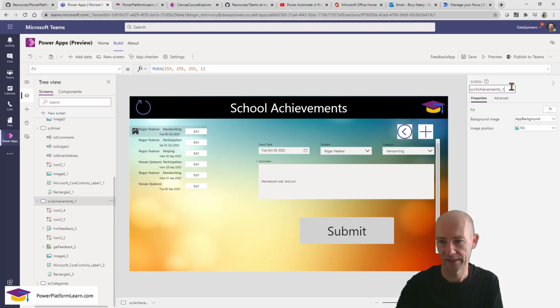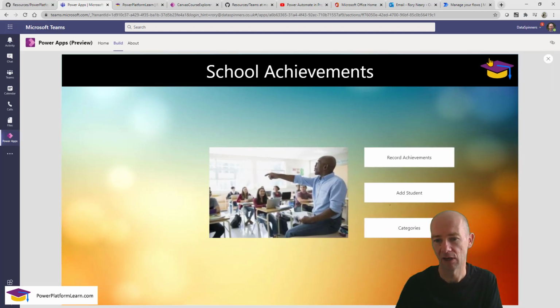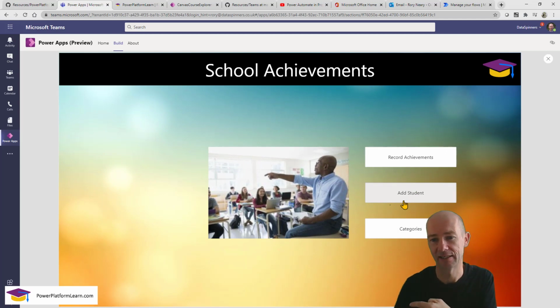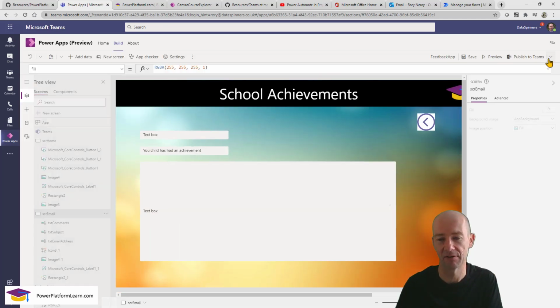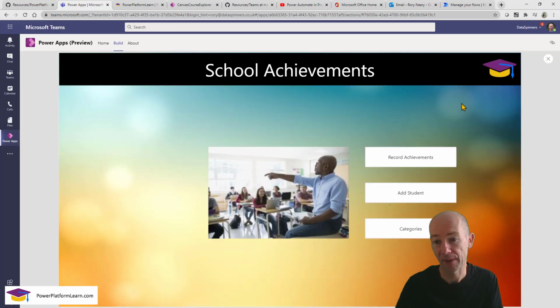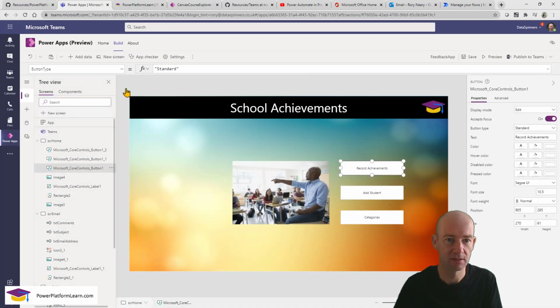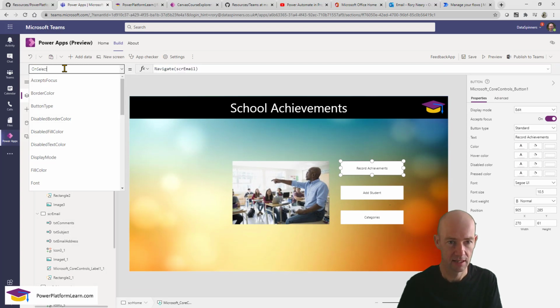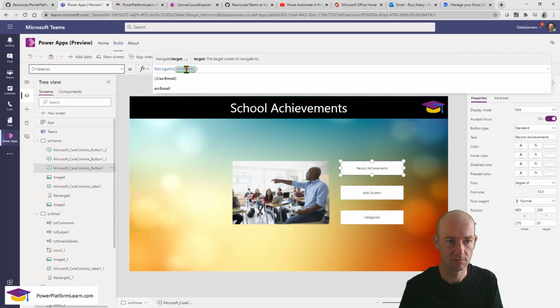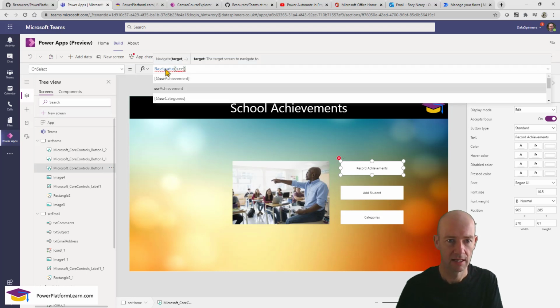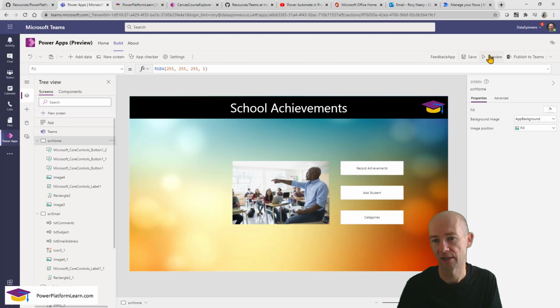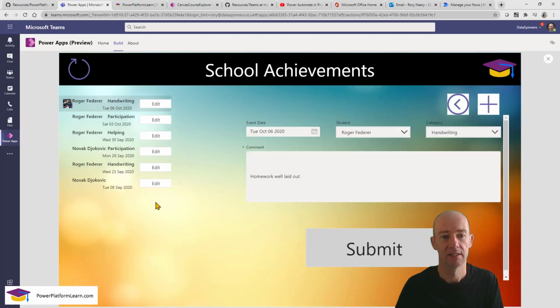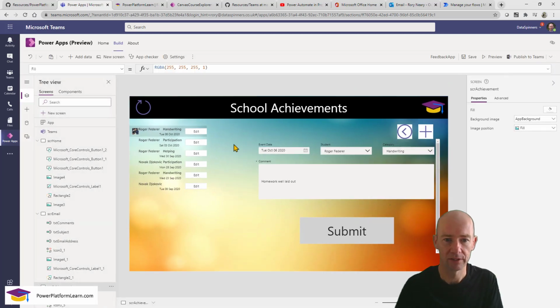So I'm going to change the screen name here, but notice that there are lots of odd names that we've got here. But also, if we go onto the home screen, it will actually go onto the email screen. So if I go onto record achievement, it's going to go onto the email thing. So what I'm going to do is go back, and then where it says record achievements, on select, it'll navigate to SCR achievement, and that'll take it to the right screen now because I renamed the screen.